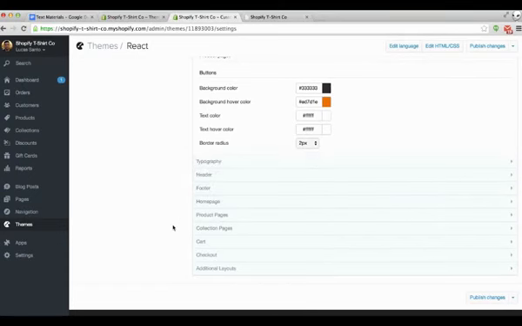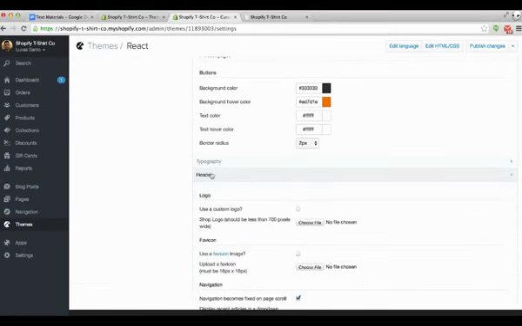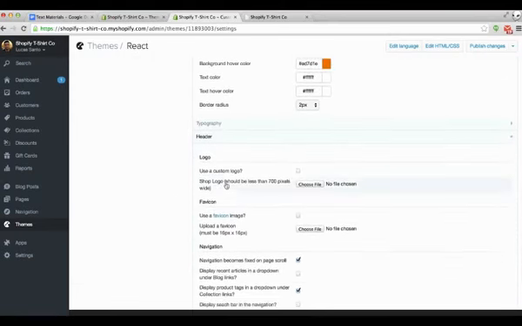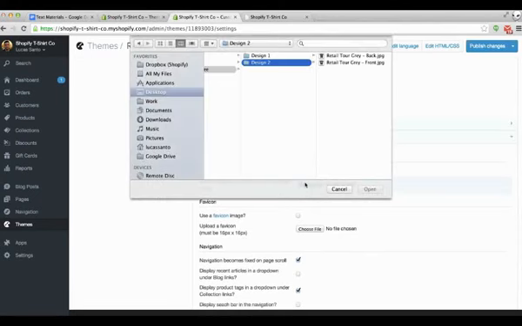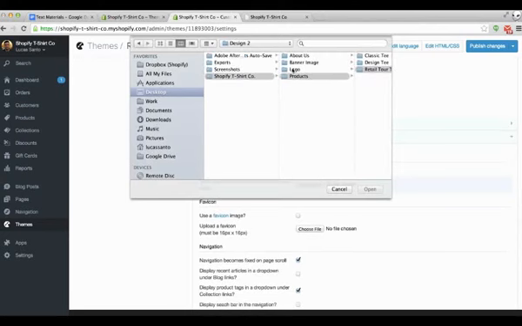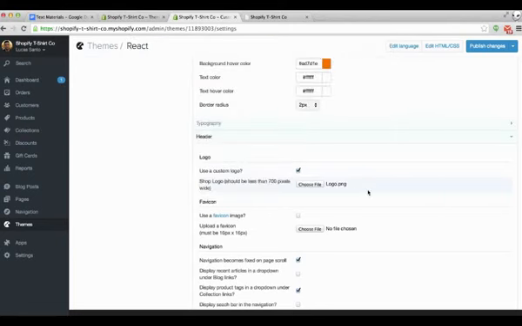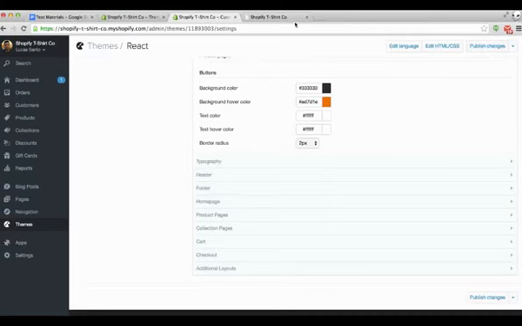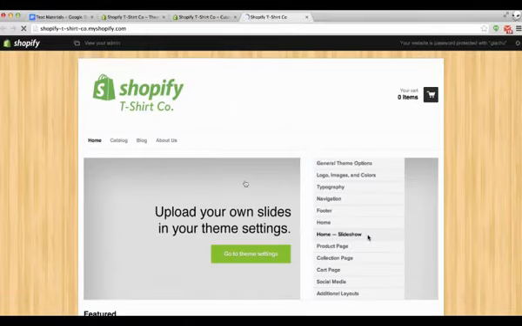First things first, we'll want to get our logo in there, and to do this, we'll open up the Header tab, and this is where we can upload a custom logo. Let's click off that box there and select Choose File. For this particular theme, it's suggested that our logo be no more than 700 pixels in width. I've already got my logo created, so I'll select it now. Okay, let's publish changes and take a look. And as you can see, our logo has been added to our store.